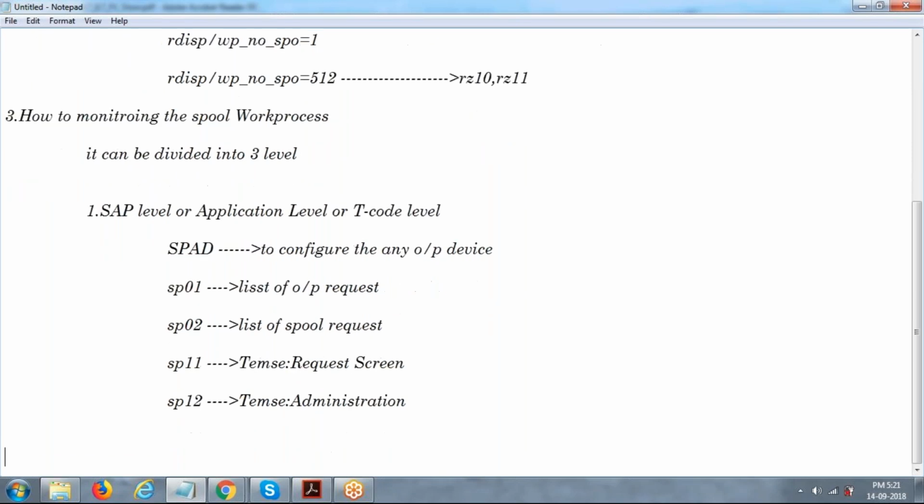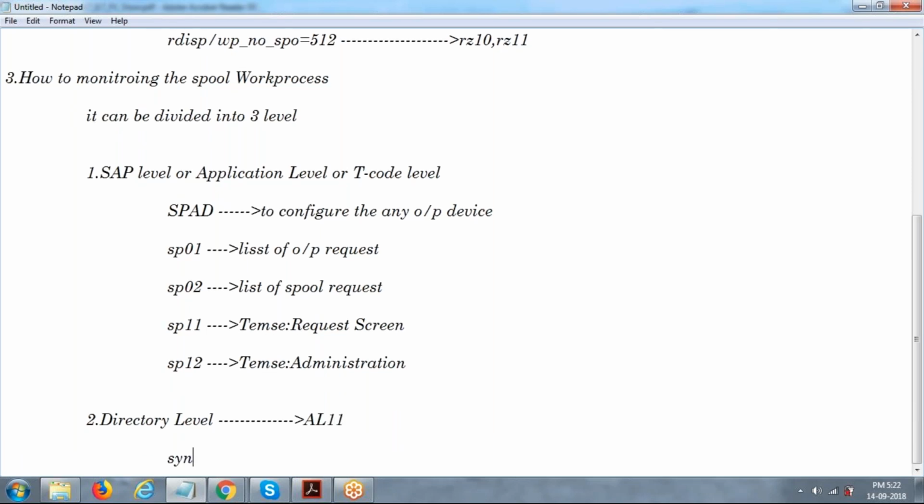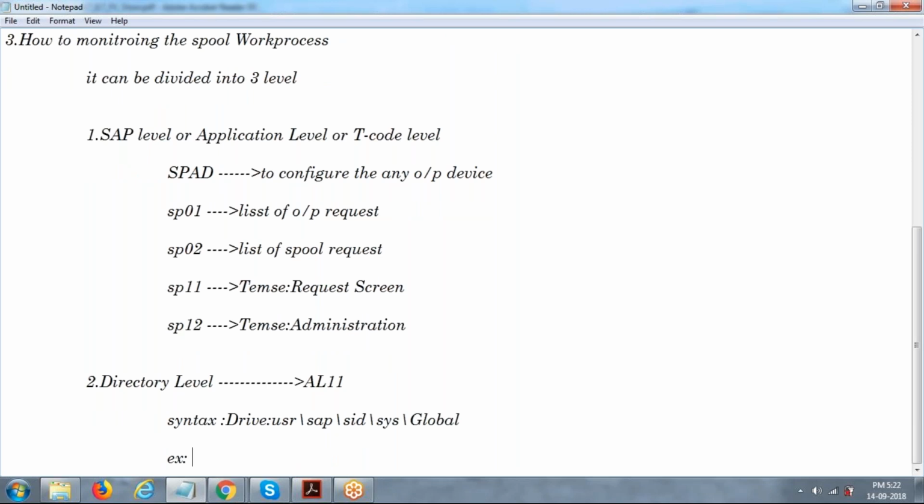The next one is the directory level. If you don't have directory access, you have to go for transaction AL11. Or else, if you have access, you have to follow the syntax. The path is the particular drive: usr/sap/SID/global directory. For example, where I installed SAP, the path will be usr/sap/SID/global.